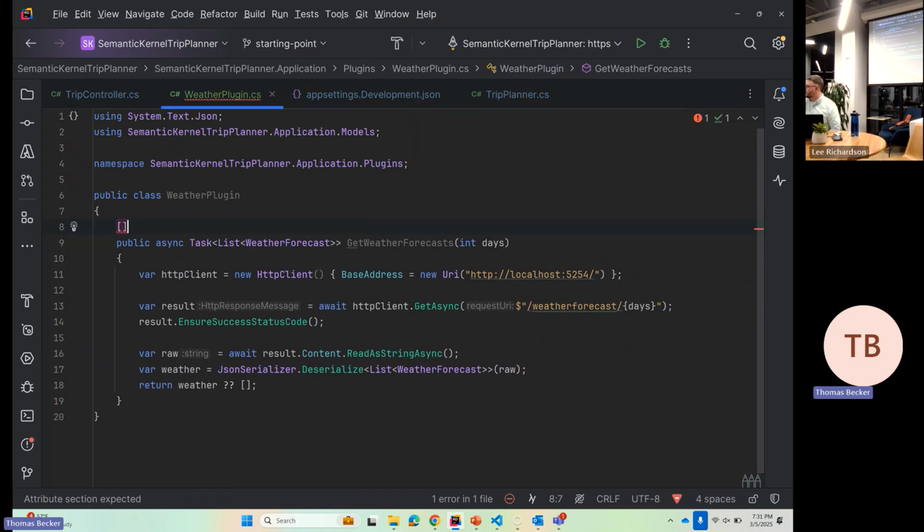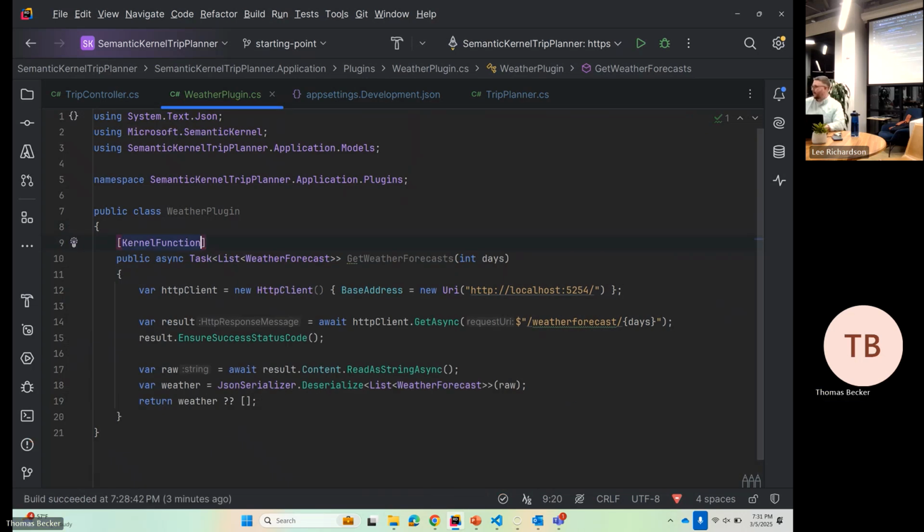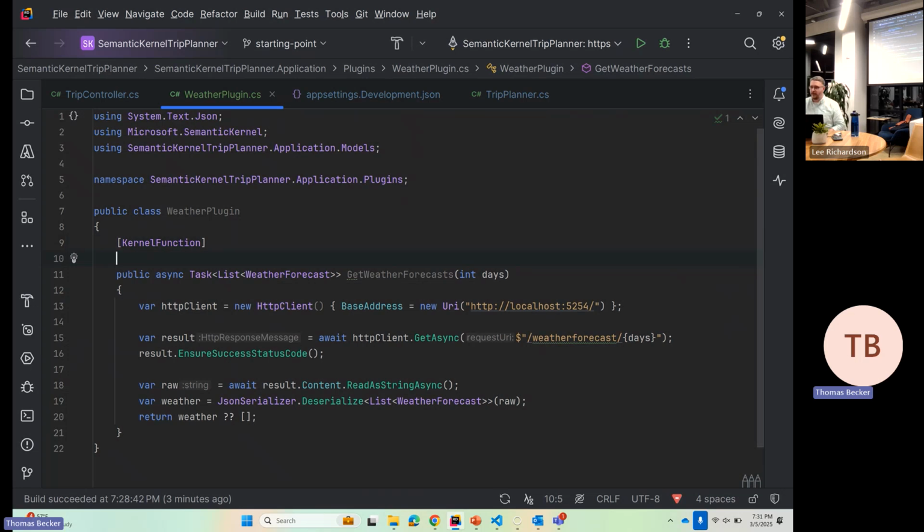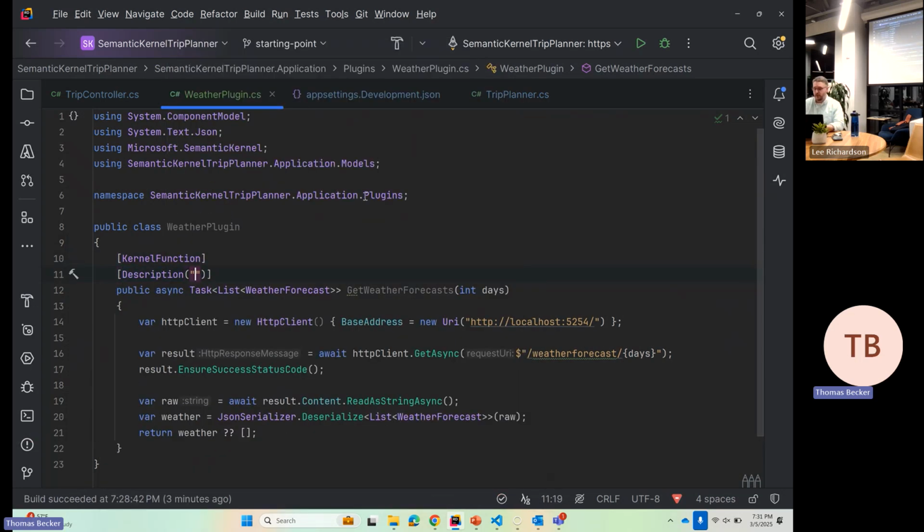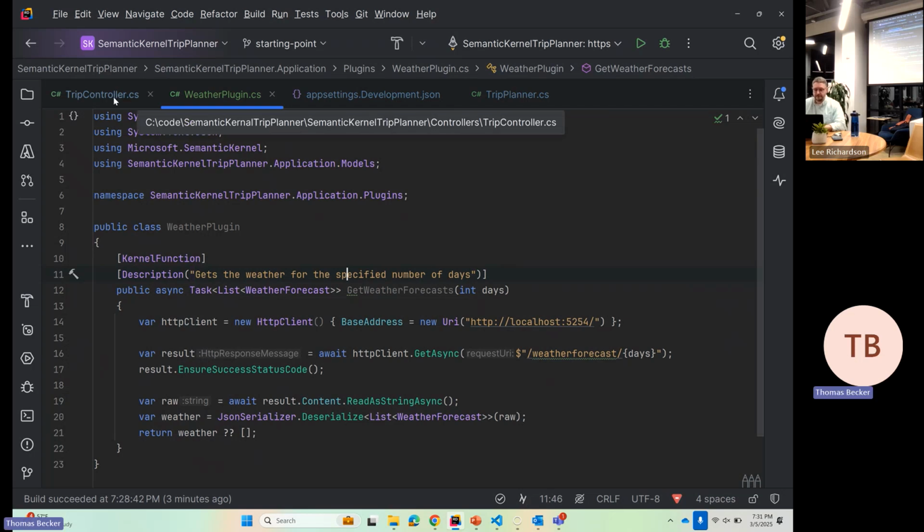In order to call this from Semantic Kernel, we need to define it as a kernel function. And now we can call it from Semantic Kernel. Pretty easy, right? Not a lot there. Just that one attribute is all you need. But we're going to add a description on there. This description is coming from the component model, so it's not anything Semantic Kernel. It's just adding some more context for Semantic Kernel to figure out when it's going to call these things. Okay, so that's it. Pretty cool.